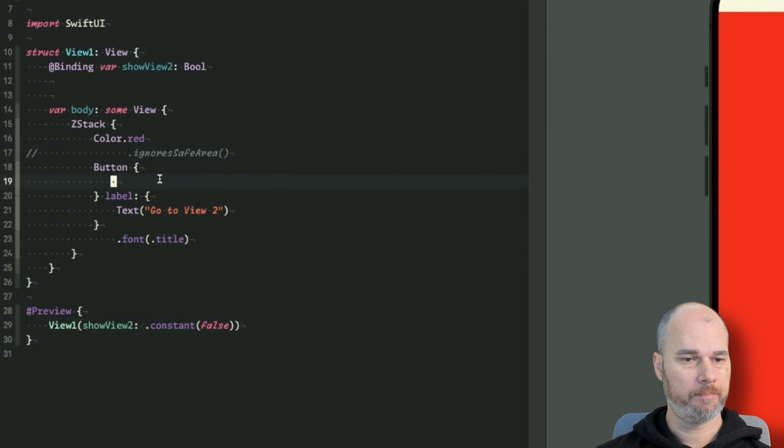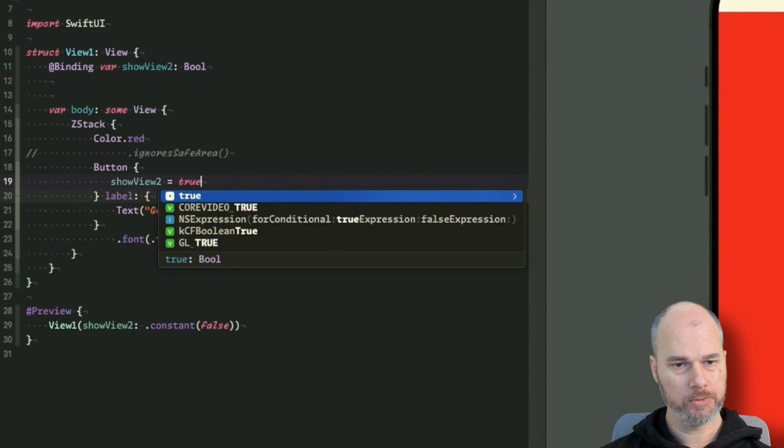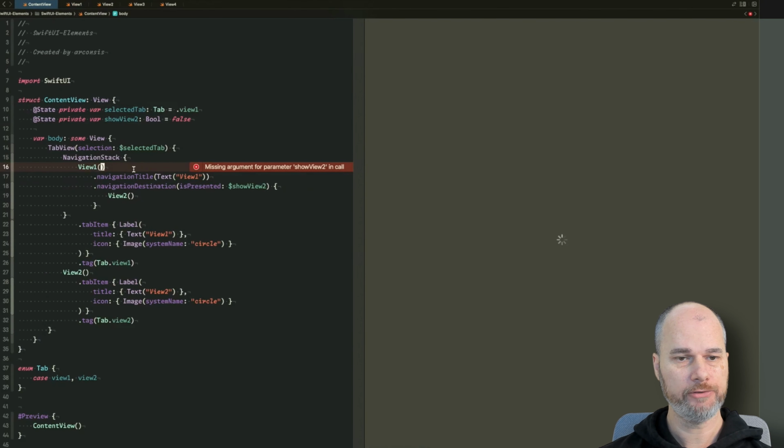In the button action we want to change this value. So showView2 is now true when the button is tapped, or we could toggle it, because a Bool, false becomes true, true becomes false. So we just do it with the toggle. Now when we switch back to our main view, we have an error here because we don't pass in the binding, and it's $showView2. So now the compiler is happy.